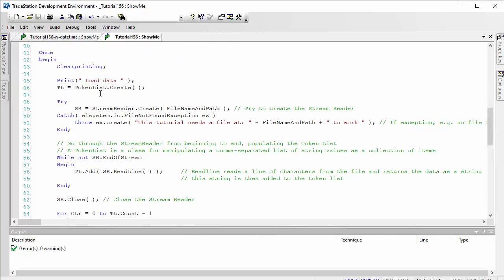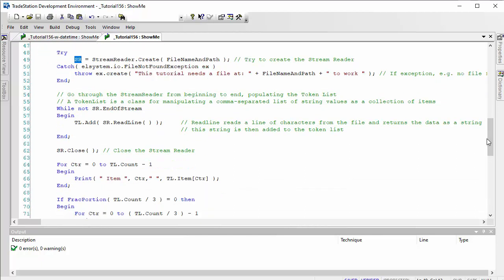And here we create the token list, which we're calling TL. And then we create the stream reader using the name of the file path. And we call the stream reader SR. And that's in a try-catch loop in case there is a problem or the file doesn't exist. And then quite simply, to go through the stream reader, we use while not sr.endofstream. So this goes through the stream reader for every line, and as it goes through the line, it adds those values into the token list. So it reads the line and then stores that in the token list.